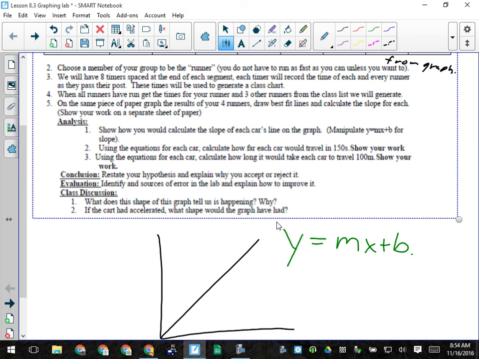I want you to use y equals mx plus b to calculate how far it would go if we had it run for 150. And then number 3, using the equations for each car, calculate how long it would take each car to travel 100 meters. So similar idea, use the graphing equation for each vehicle to figure out how long it would take to go 100 meters.